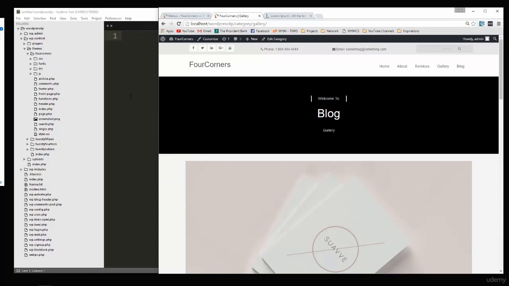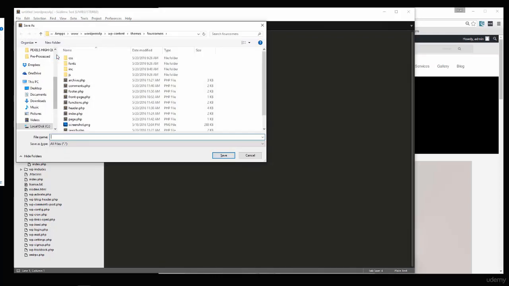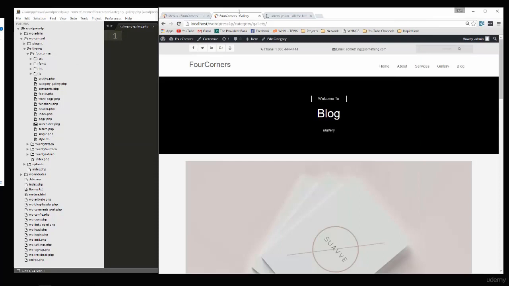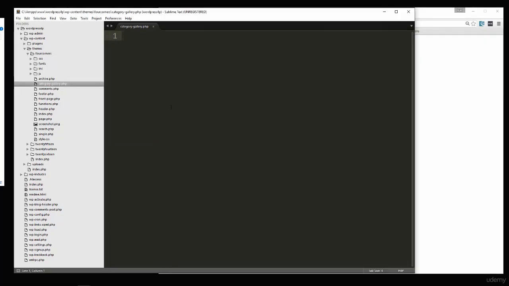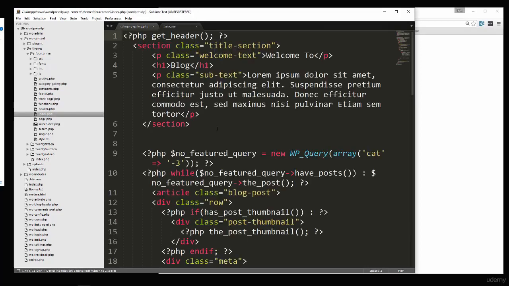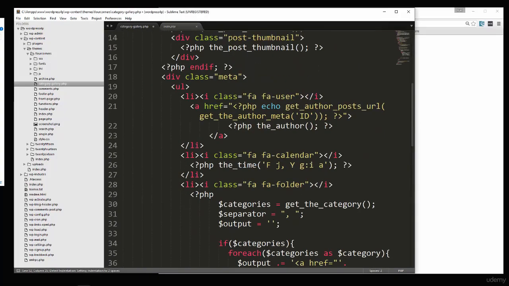But we want to customize the way this looks. So we can create a new file and save it as category dash and then whatever the category name is, in this case gallery. Since I did that, now if we reload, we get a blank page. Let's copy what we have in index and paste it there.